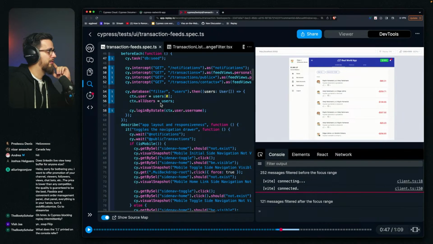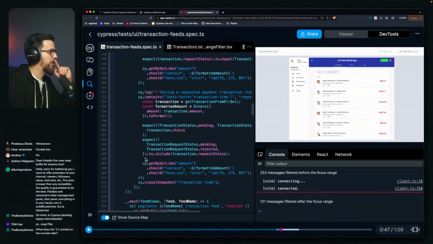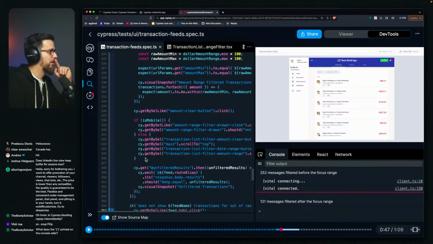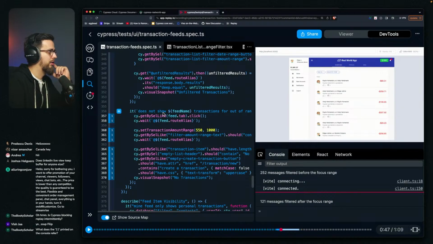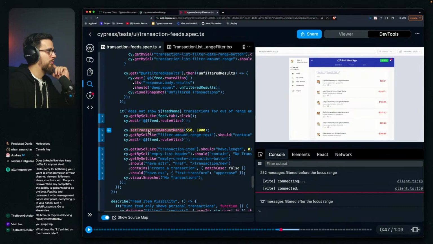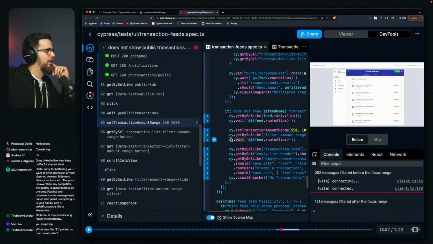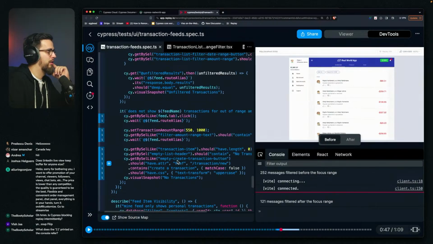In the test, this is the before each. Where do we have our test? Here it is: does not show feed name transactions. We set the transaction amount range, and then we wait for feed root alias. I think in the Cypress panel we actually can see what that is. Oh, by the way, let me show you, because we could probably find that over here, right? See the feed root alias.